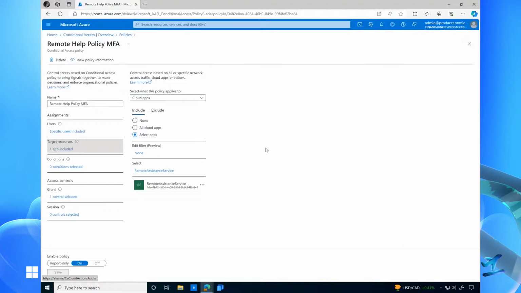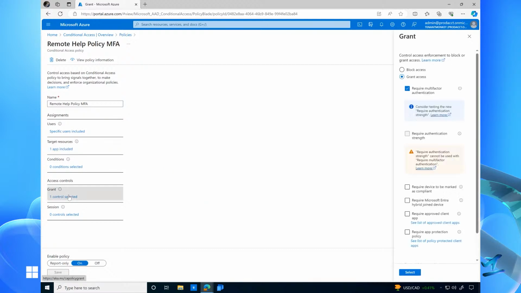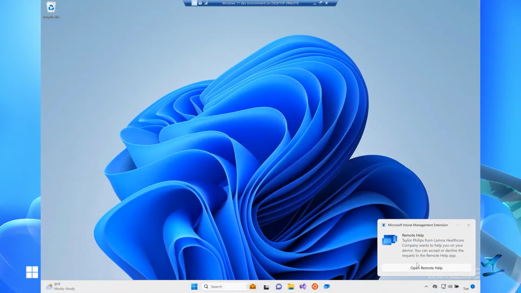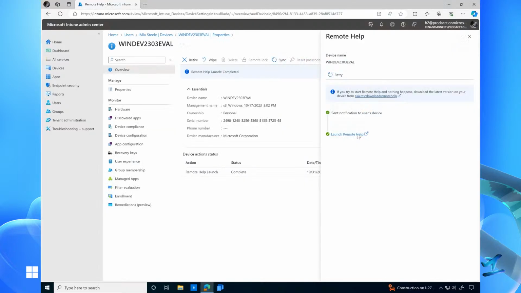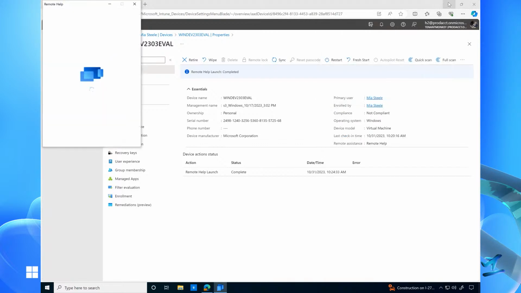To ensure that Maya is who she says she is and prevent an attacker from using her credentials to view and access devices in her org, Lambda Healthcare Company has created a conditional access policy that requires strong authentication using multi-factor authentication to use Remote Help. As Maya signs into Remote Help, she is prompted to approve the request in her Authenticator app, which allows her access to the Remote Help app. Maya will click on the notification and this will open Remote Help on her side.